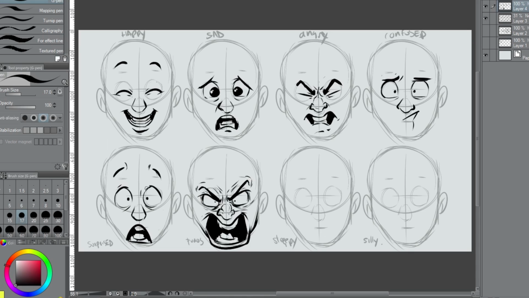Then sleepy. Sleepy, normally your eyebrows are going up, not necessarily sad, but the eyebrows are higher. You're trying to focus, but your eyelids are just closing. So you have your eyelids. Well, let's start with the eye first. The eyes would just be drooping. You'd see a little bit more of the bags under the eyes. And if you make the eyelids bigger, the sleepier you're going to look.